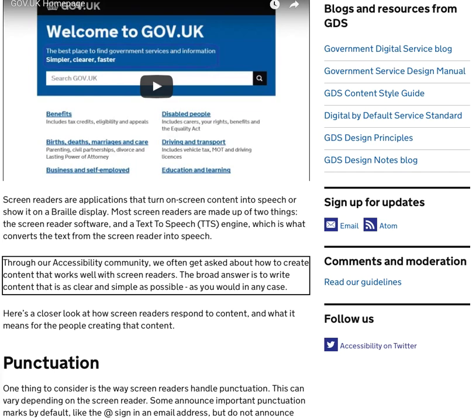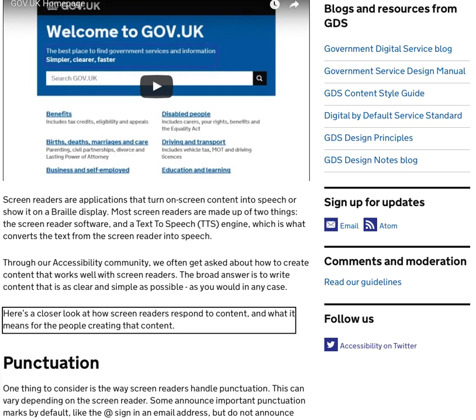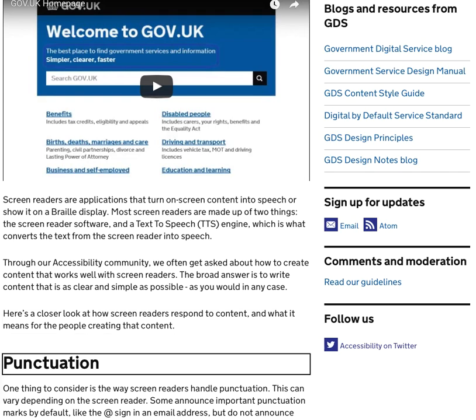Through our accessibility community, we often get asked about how to create content that works well with screen readers. The broad answer is to write content that is as clear and simple as possible, as you would in any case. Here's a closer look at how screen readers respond to content, and what it means for the people creating that content. Heading level 2, punctuation.